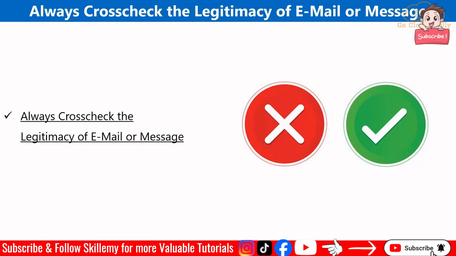Please make a thumb rule. If somebody is asking for some payment or some private information, don't pass any such information unless you have a confirmation from that sender on some other means of communication.